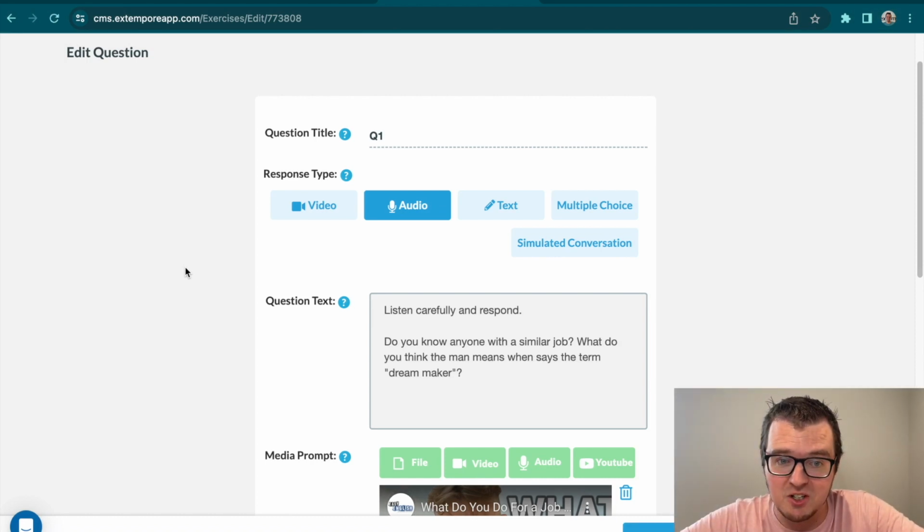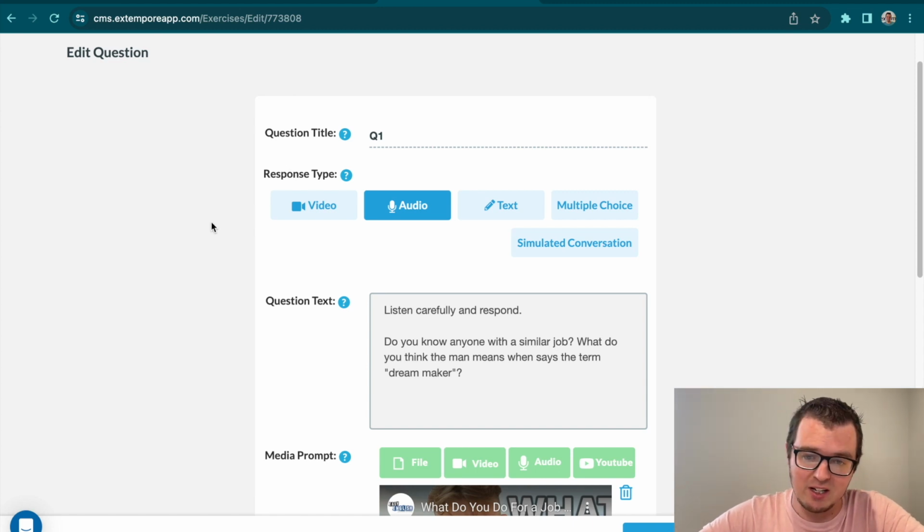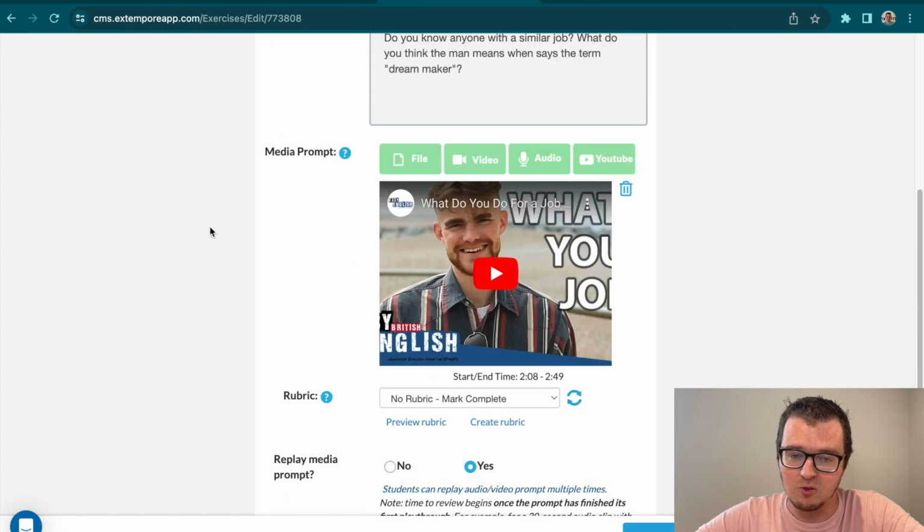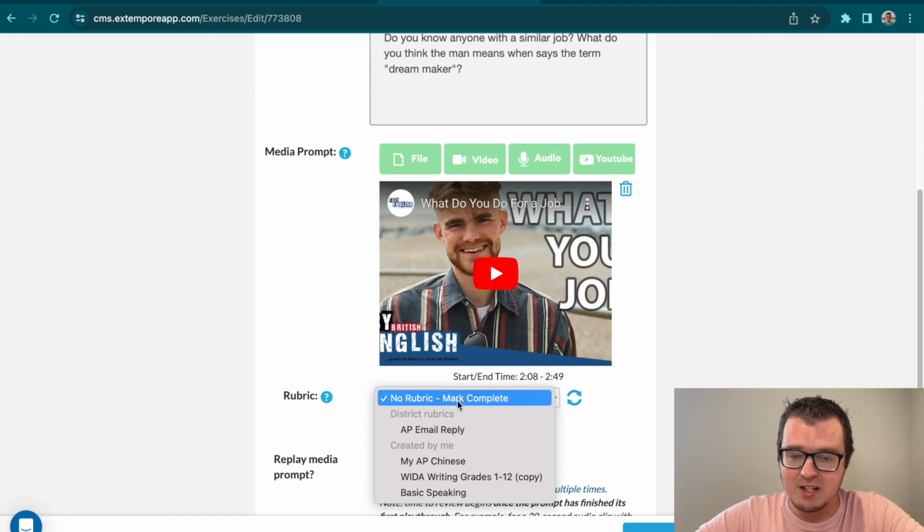One of the biggest changes with our new rubric update is that rubrics are no longer added at the assessment level. Instead, they're added at the question level, so each question can have its own individual rubric. From the question page, I can see all of the typical items, the title, response type, the media prompt, and then the rubric is added here.